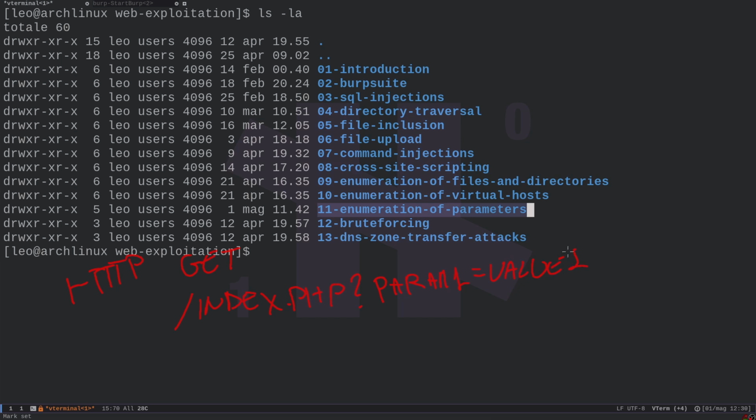And let's say that we know that there is a specific parameter. How do we know the different values that go into this parameter? How can we understand how the web application behaves if we give certain values or maybe other values and stuff like that? This is for the GET.